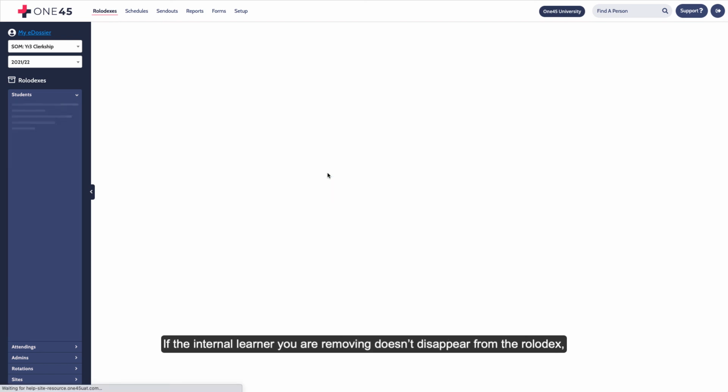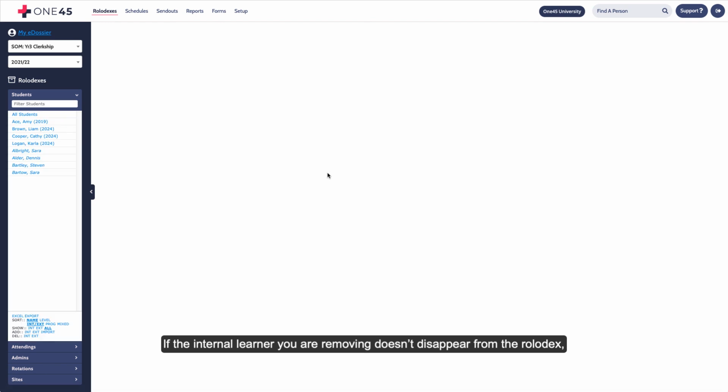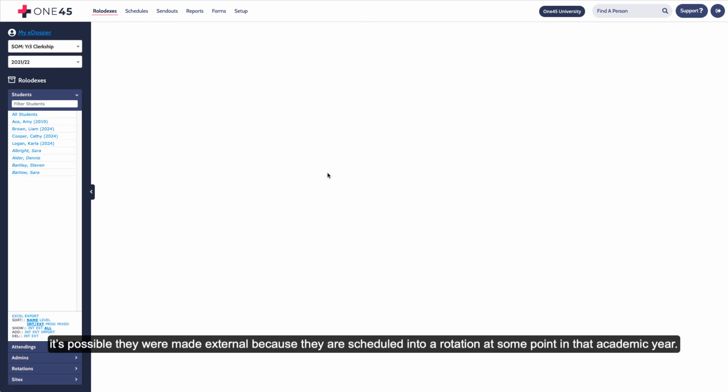If the internal learner you are removing doesn't disappear from the Rolodex, it's possible they were made external because they are scheduled into a rotation at some point in that academic year. If the learner isn't scheduled into rotations for that academic year and still isn't disappearing from the Rolodex, try removing them again with a date a bit further back than the day before the start of the academic year.